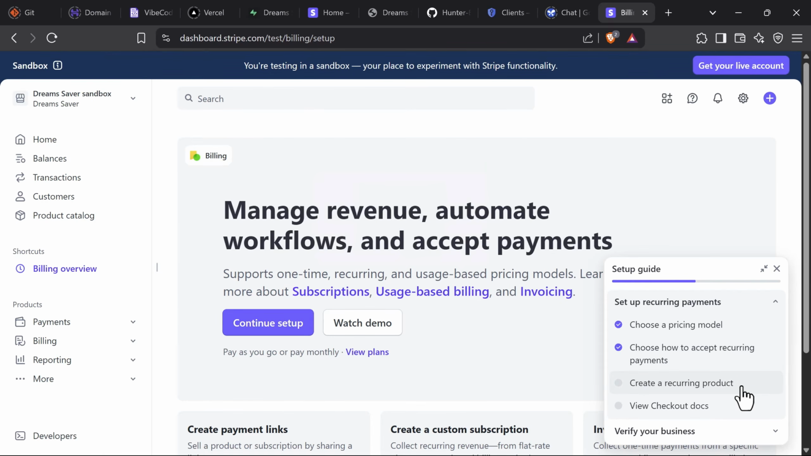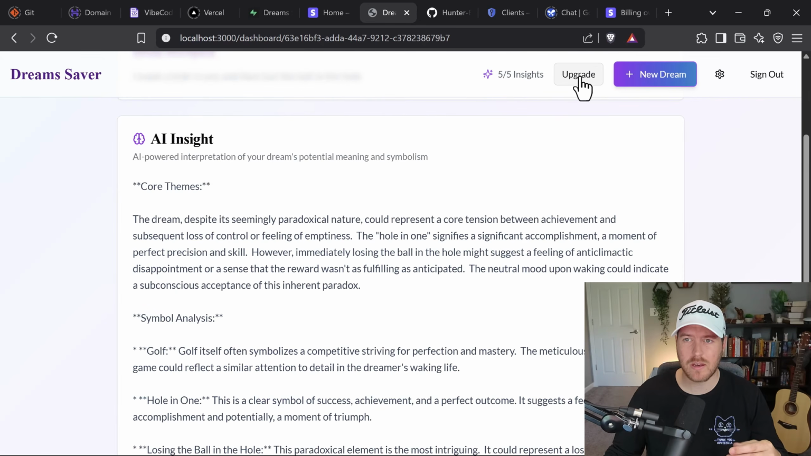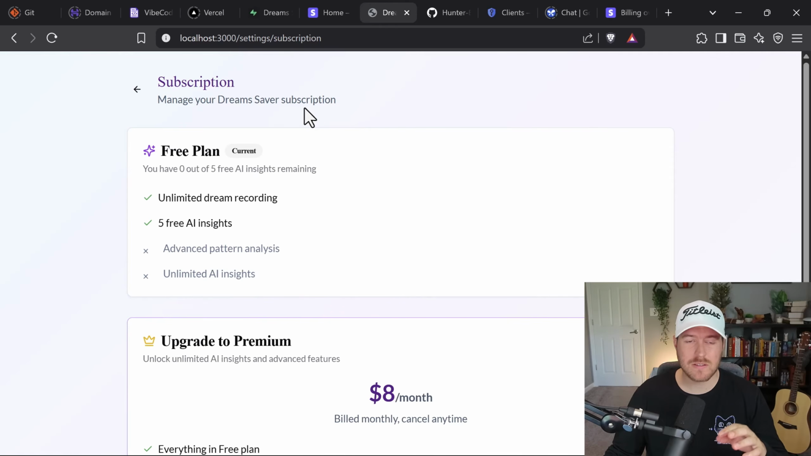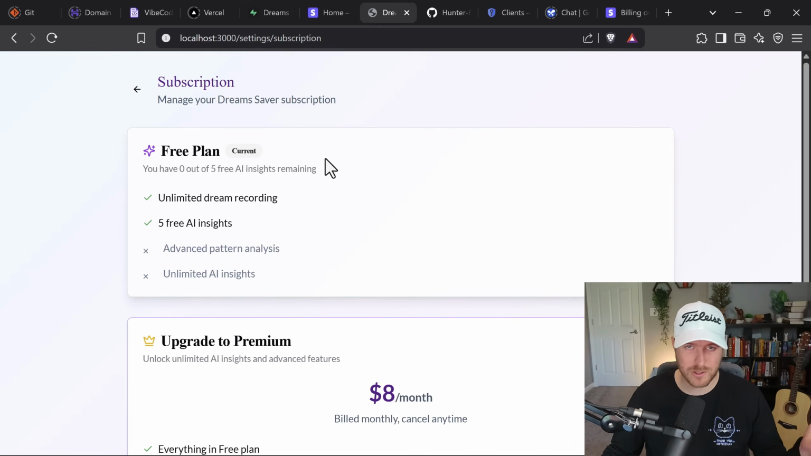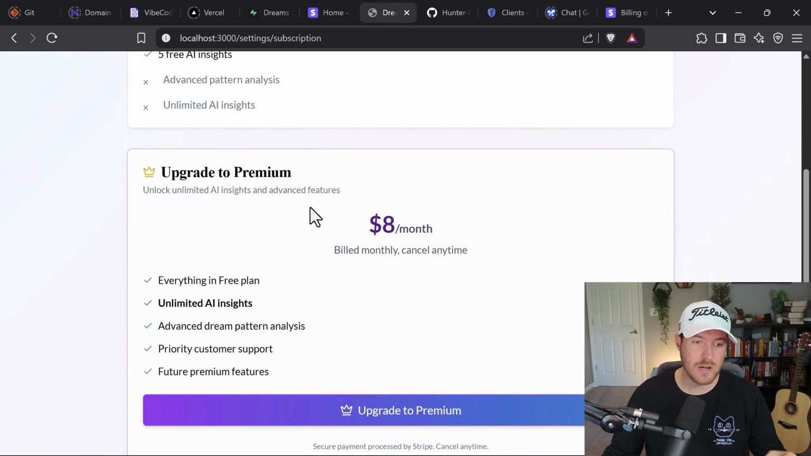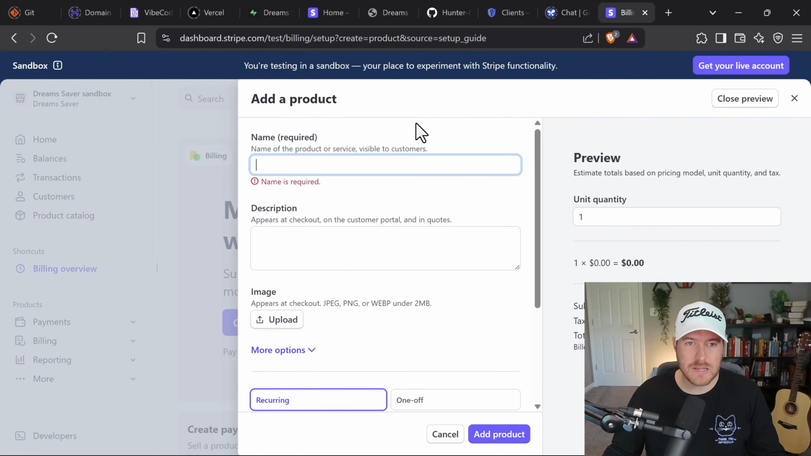Now we want to create a recurring product because this is how we actually get paid. For my app, I only have one recurring product. Let's look at what it's called. If I go back to my application and hit upgrade, it takes me to this subscription page where we have the free plan, which we don't actually need to make a recurring product inside of Stripe for. And then we have what we call this premium plan, and I'll keep it the same name. So I'm going to call it premium. I'm just going to copy this and then paste it in as our name.